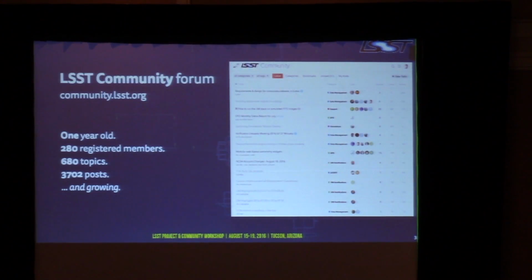Now, a really exciting resource is the LSST Community Forum. So I encourage you right now, let's crash the Wi-Fi, go to community.lsst.org. This is a site that we launched just one year ago at the Bremerton workshop. And already we have 280 of you registered on the forum. And last time I checked, we've had 680 conversations happening on the forum. So it's really taking off in the past year, and we expect it to become a much bigger thing in the near future.